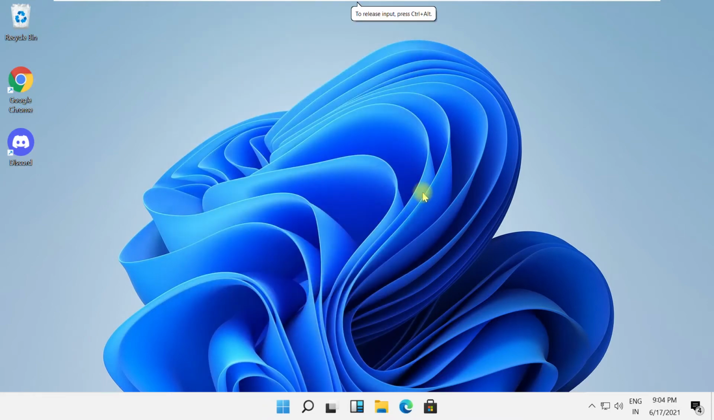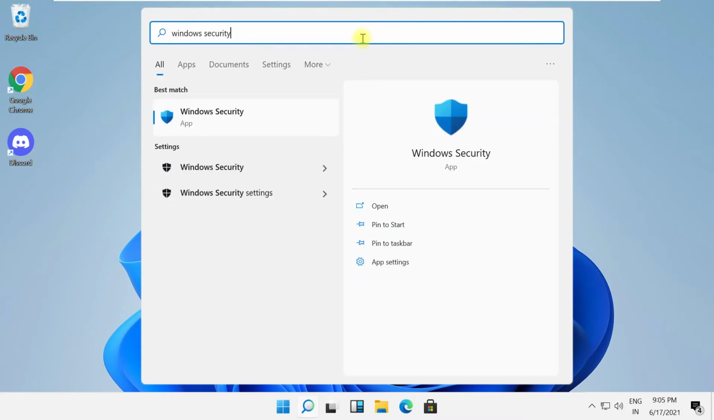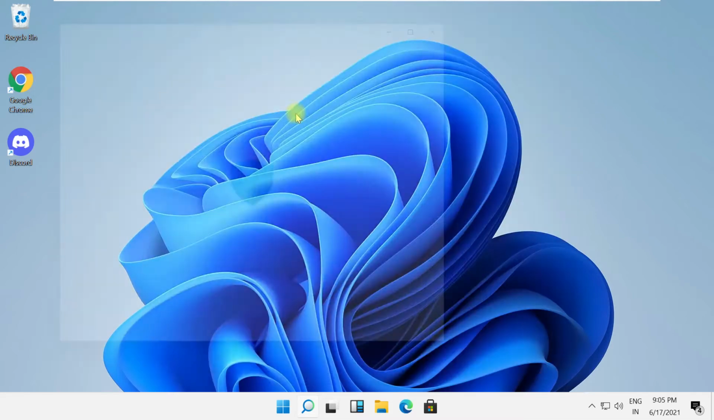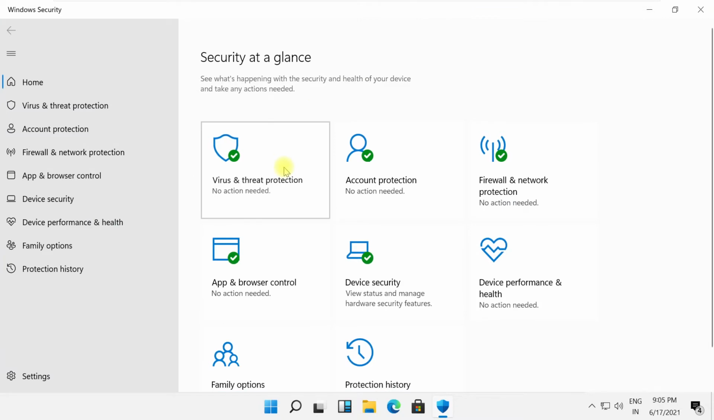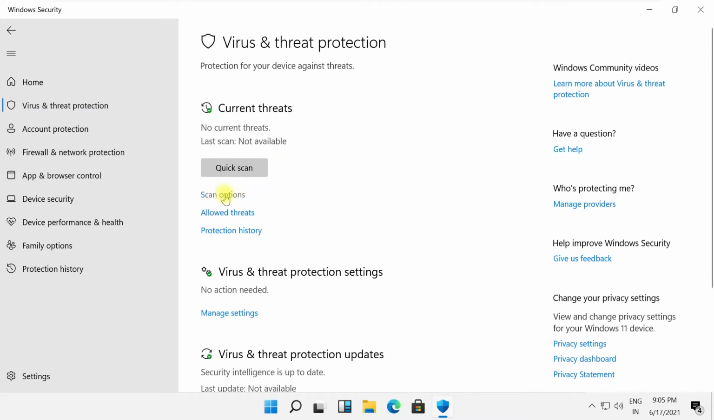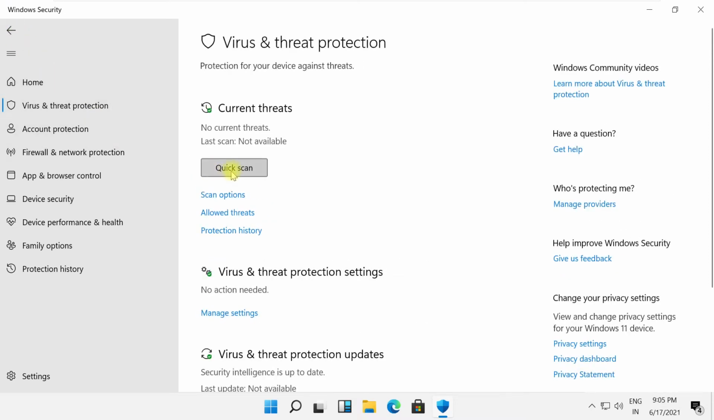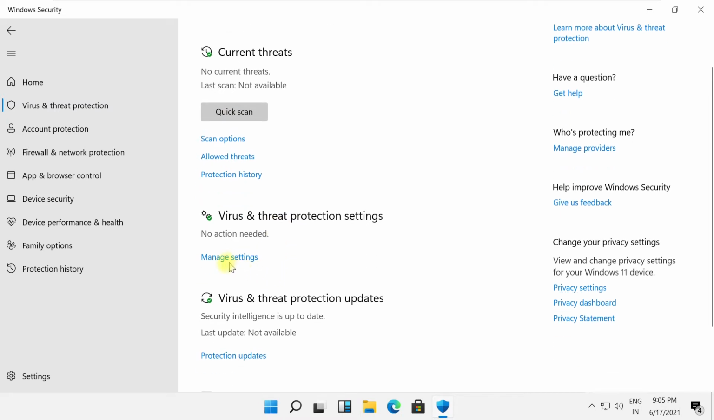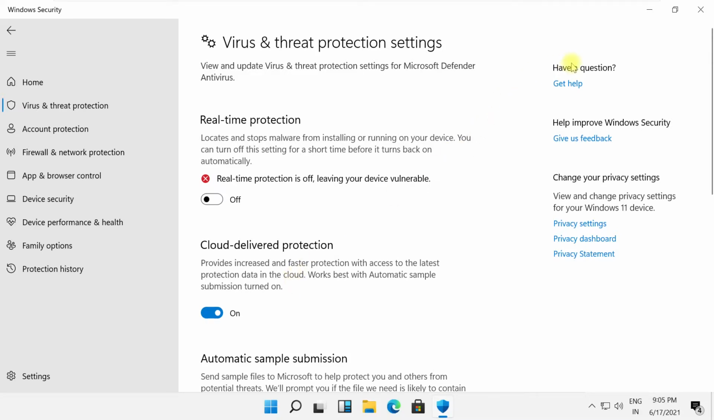In the next step, go to the search bar and then type Windows Security and click here to open it. Now on this window, just click on Virus & threat protection. You need to scan your system. After that, just go back and then click on Manage settings. Then turn off this option. So click on Yes and close this window.